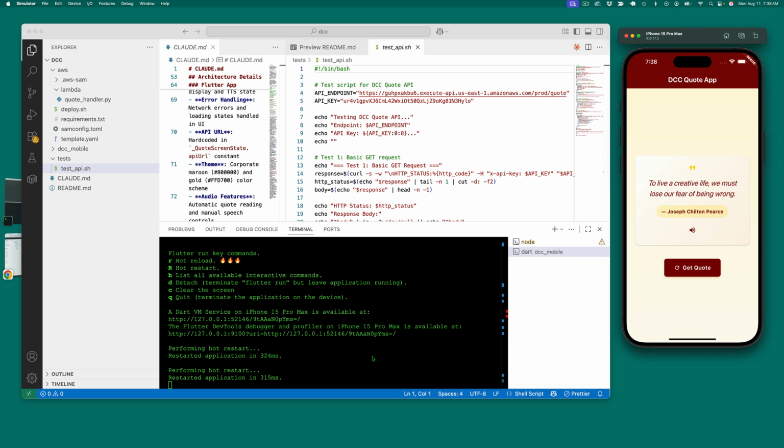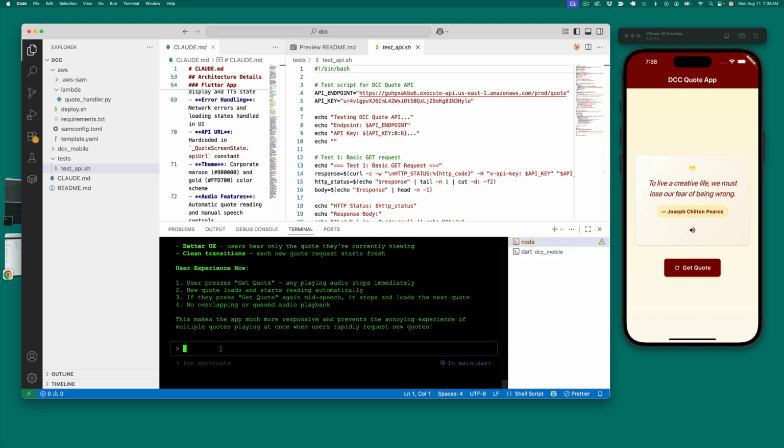Good. One last thing to do. New feature. Please document accordingly.